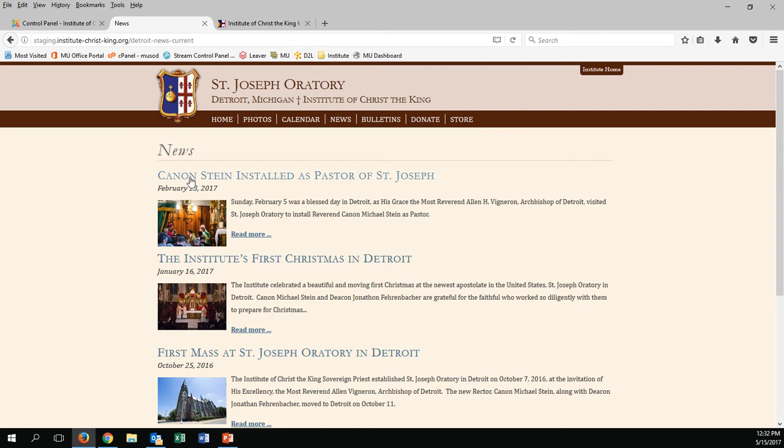So for example, this one, Canon Stein installed as pastor of St. Joseph, that will appear in both the main site and this St. Joseph Oratory news page. But if it's more of a local one, let's say it's the spaghetti dinner at the oratory, then we can mark that news story as private and it would only appear here.